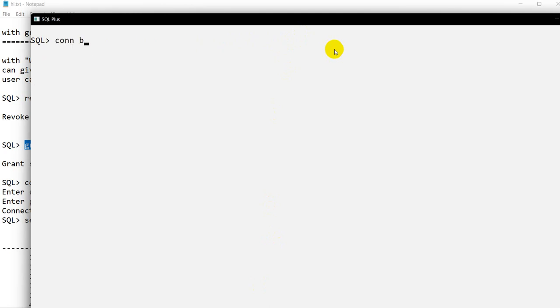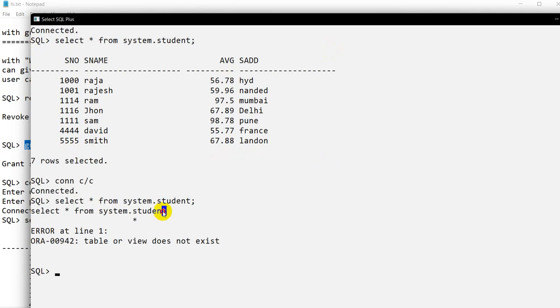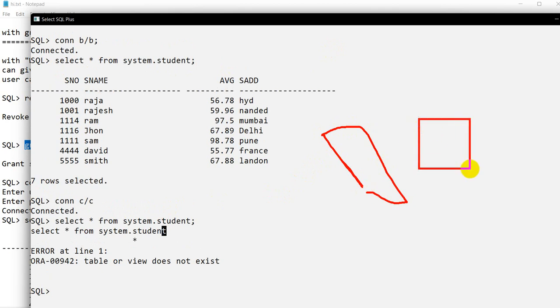Clear the screen. Now I will connect to the user B, and if I do select, yes, now I am able to do that. I will go to the user C, and if I do select, we are getting the error. Now this is user B, and this is user C.